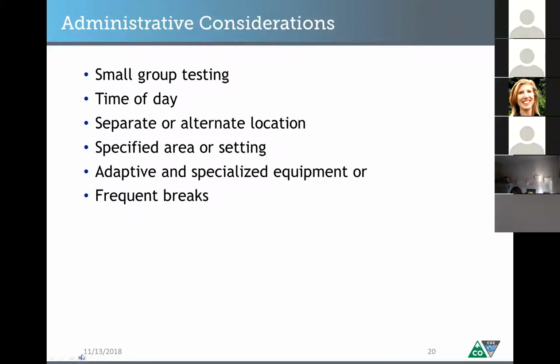So examples of administrative considerations, we talked about these earlier, which could be small group testing, time of day, separate or alternate locations, specialized equipment, furniture, anything like that, frequent breaks. Frequent breaks do not stop the testing clock. So these are those 30-second stand up, stretch, touch your toes, and sit back down kind of breaks. The students don't interact and they don't leave the testing environment, and it really doesn't take too much time out of the testing unit time.